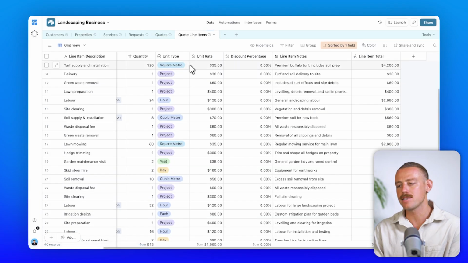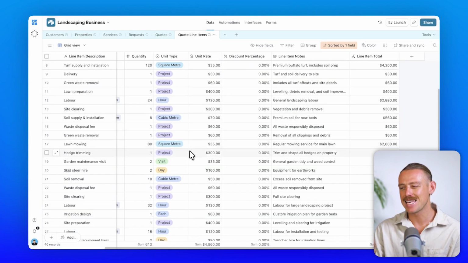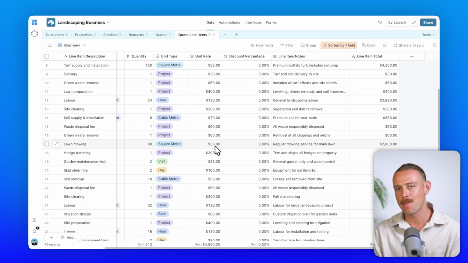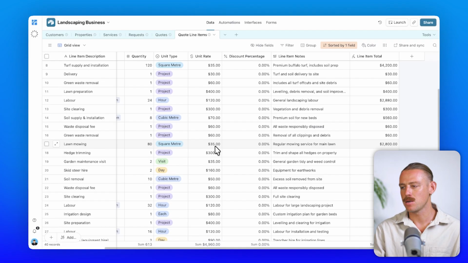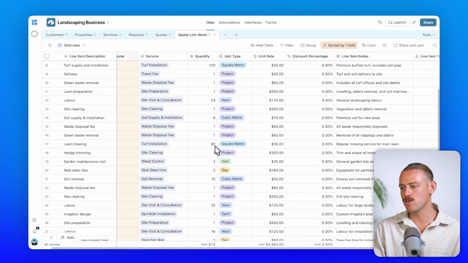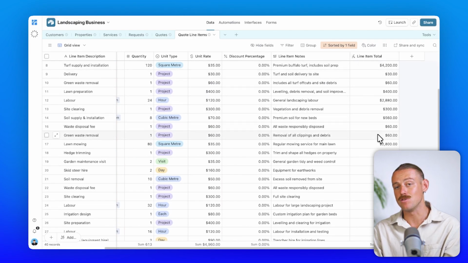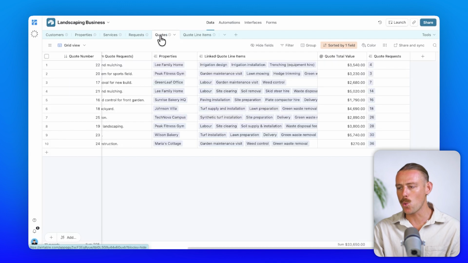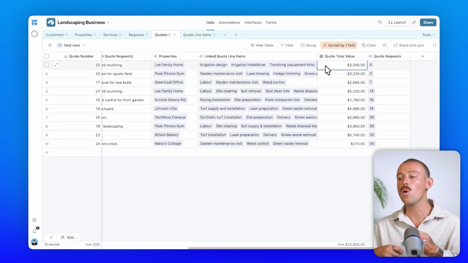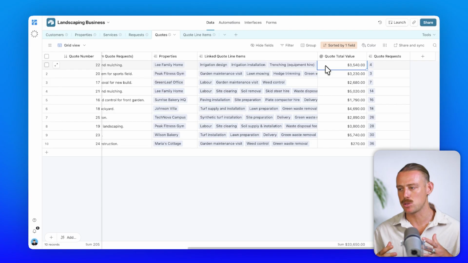Then the quote line items table is where each quote line item carries the pricing details for one part of the quote. Let's say someone needs their lawn mowed and their hedge trimmed. We need to define how much it costs for each, which will tally up the total quote. That's the service being quoted, the quantity, and the unit rate. Airtable can then calculate the total for each individual line item using our formula fields. And then the main quote record over here can roll all of those line items together into a subtotal, GST amount, and final quote total.